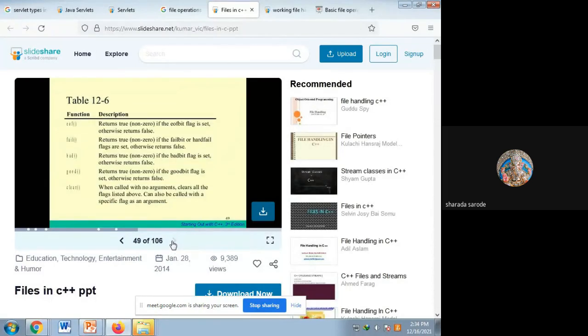Next, this is the table with function names and descriptions. The eof function returns true if the end of file bit flag is set, otherwise it returns false. Next, fail returns true if the fail bit or hard fail flags are set, otherwise it returns false.